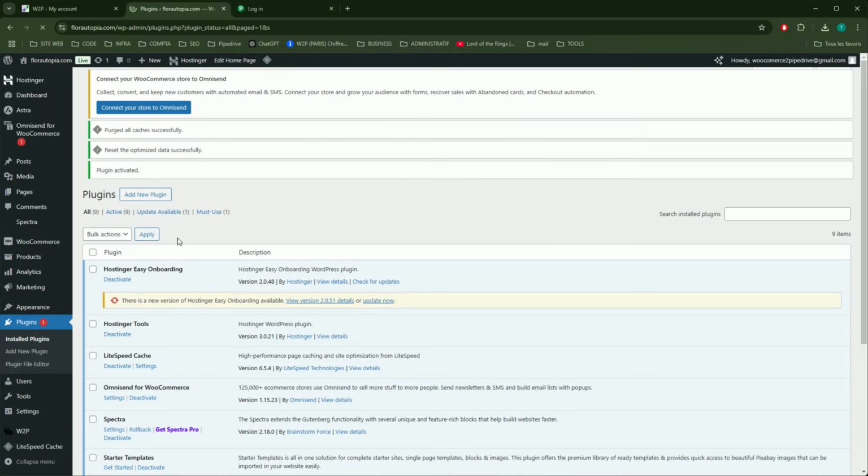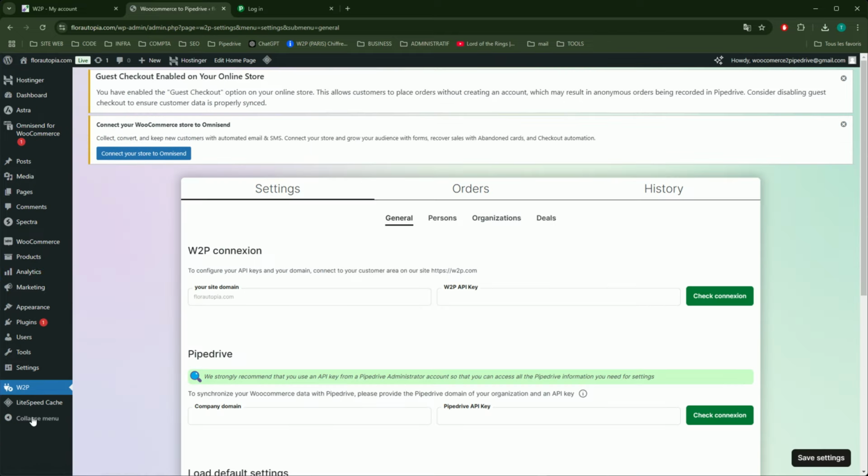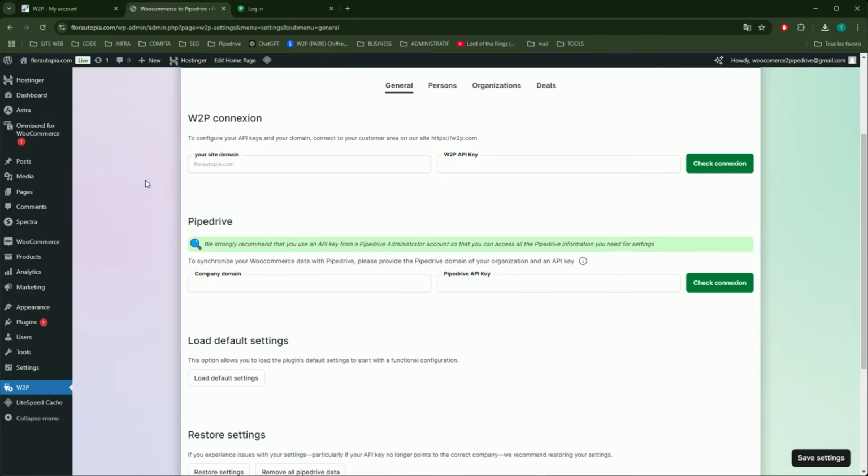After the plugin is installed and activated, go to the Settings menu located on the left-hand side of your admin panel. To start using the plugin, you'll need to set up your W2P and Pipedrive API keys.